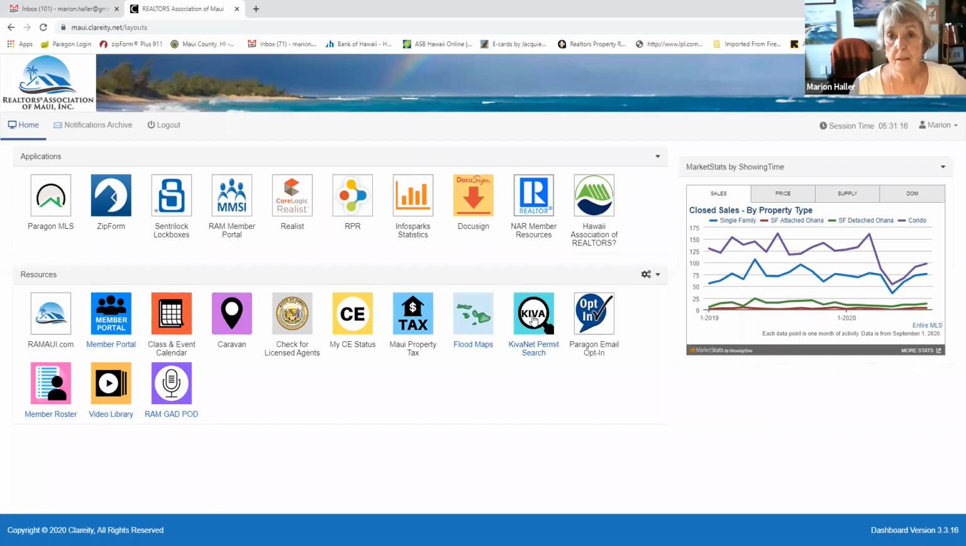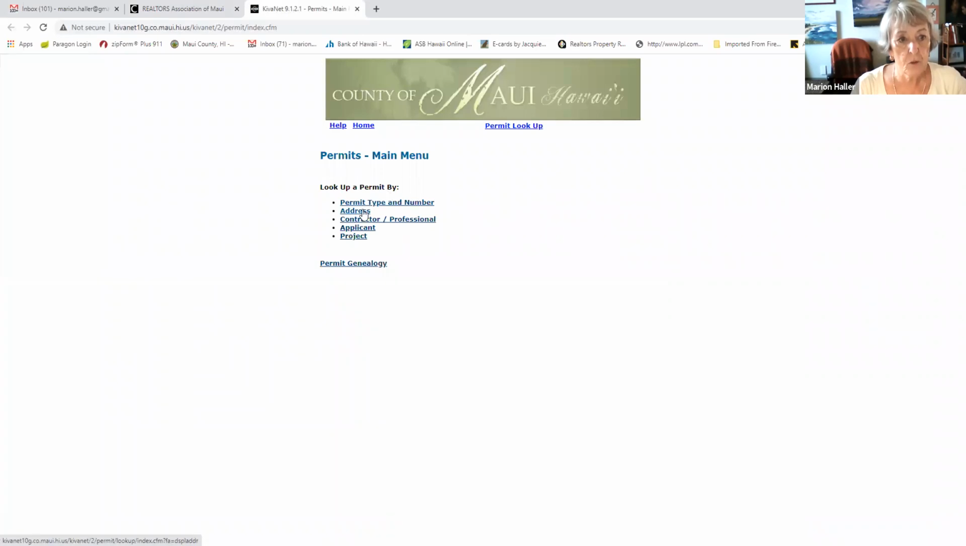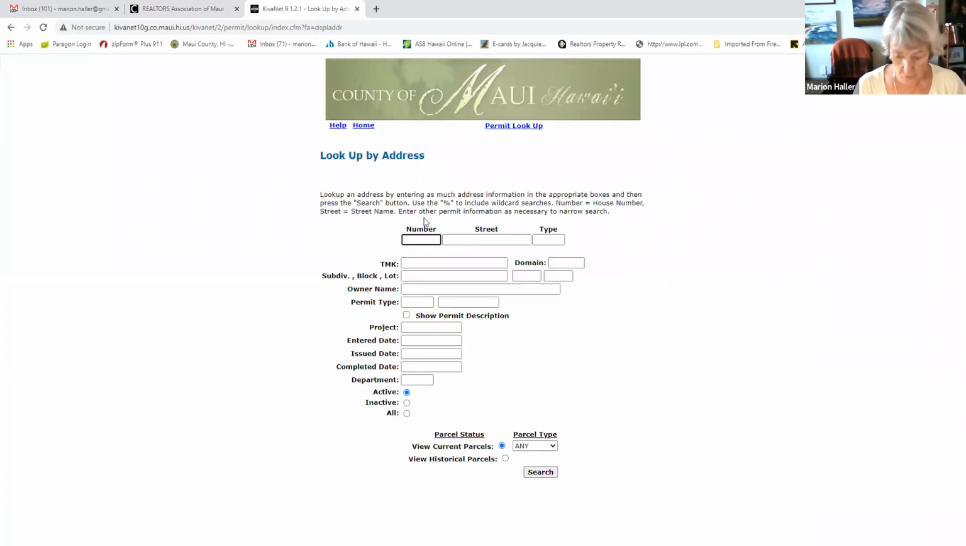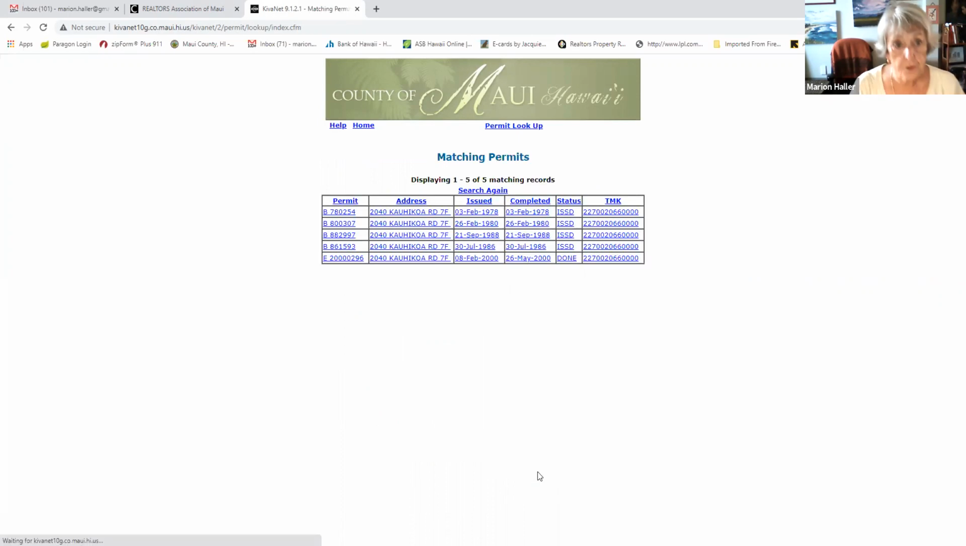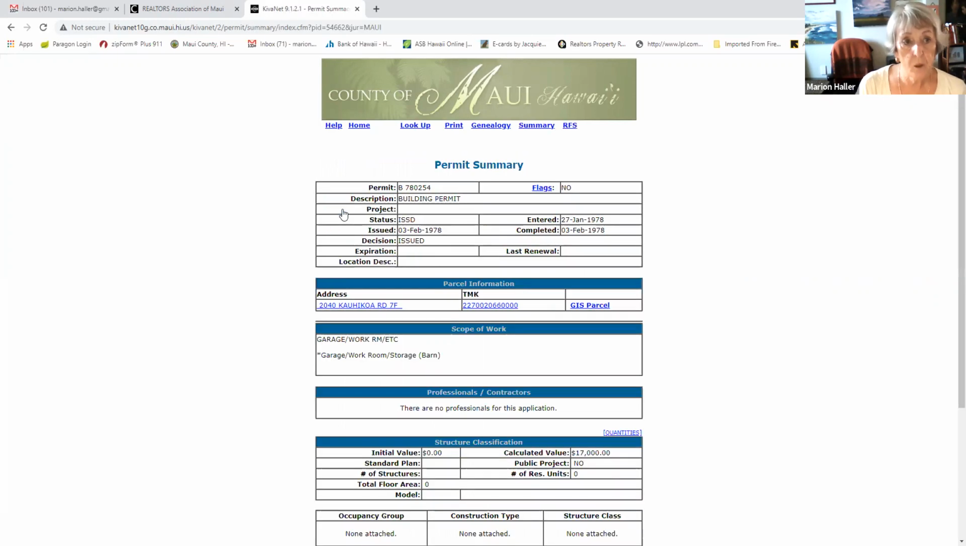Then we have Kiva. Kiva is also very simple. So we usually go, let's try for an address, and I'm going to go 2040, and I'm going to go Koa, and it's a road. And I'm going to go for all types, current parcel, and search. And look at that. I get permits, and I can click on the permit and go, well, what is this? This is a B for building permit, and this is for a garage workroom, etc. I love that. In the old days, they had permits that said etc.